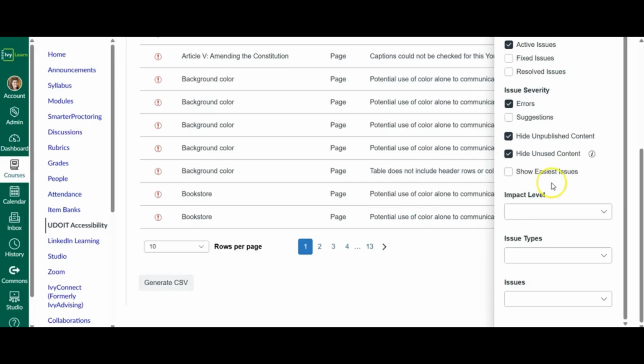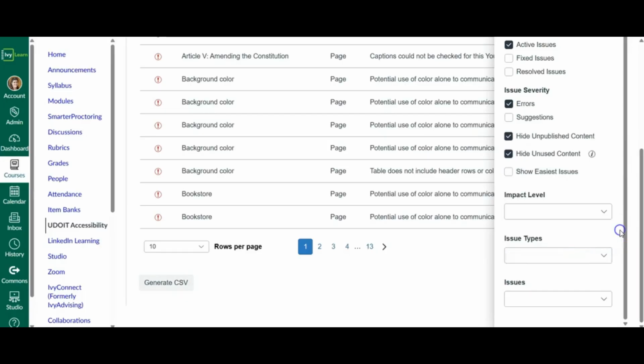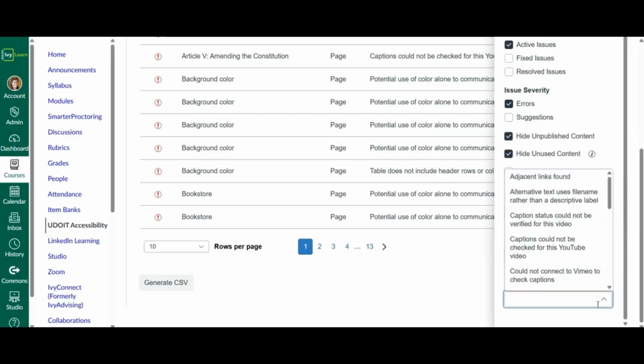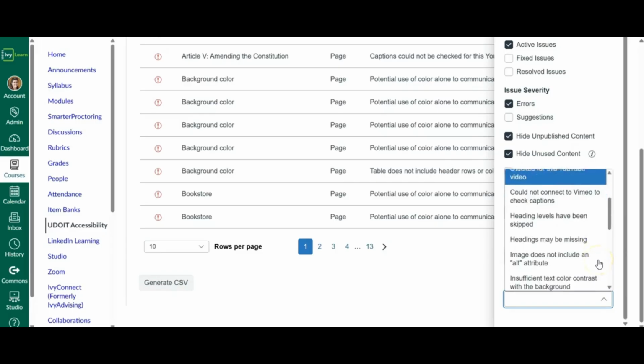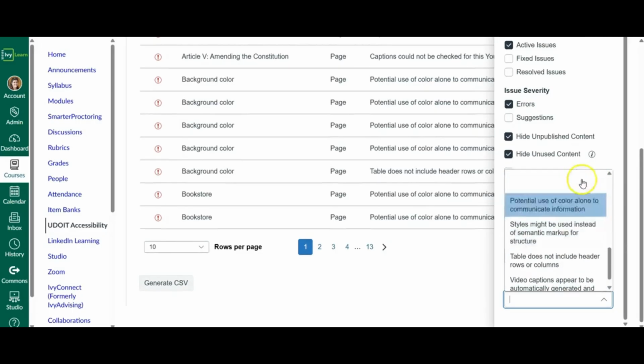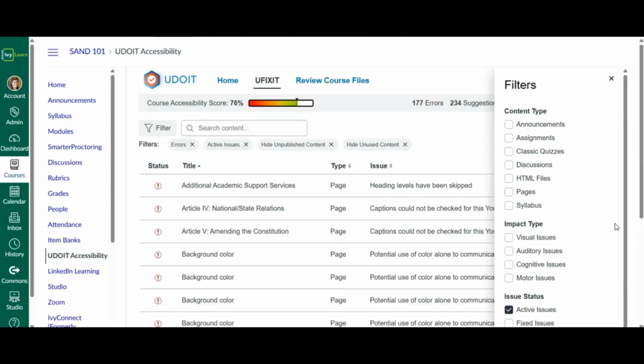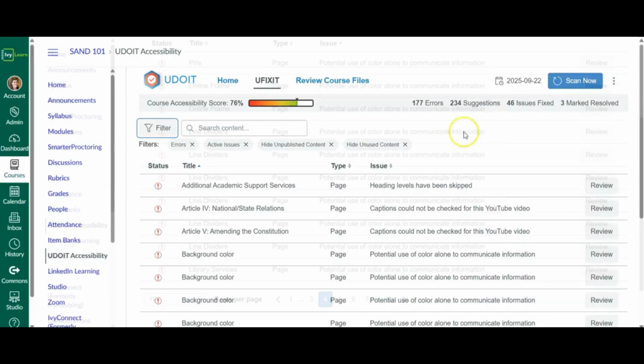You can also show easiest issues if you want to knock some things out pretty much right away. You can also filter by impact level, so is it high, medium, or low impact? You can filter out by specific issue types. Again, if you know a student is struggling with a particular thing and you want to focus on fixing that, you can choose there. And then these are specific issues that are fairly common when it comes to accessibility, so adjacent links, caption status, heading levels. Again, if there's a particular issue that is causing a problem for a student, you can filter these things out and have the list just focus on that.